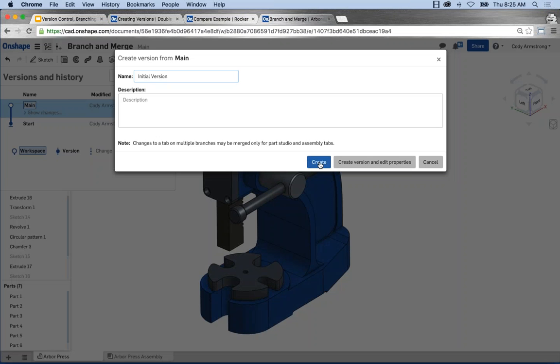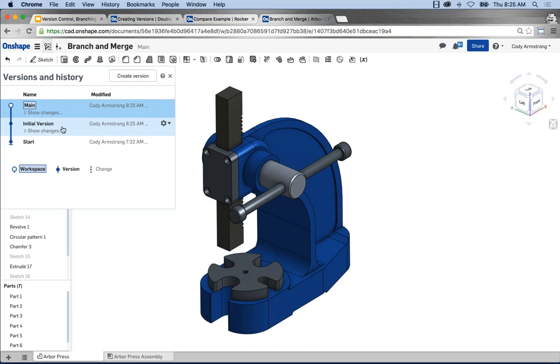Okay, I'll hit create, and now I have, of course, my version. Right, we've already discussed that. Now we have something that we can branch off of. So here I have initial version, and I can branch off of this. Under the gear menu, under initial version, you'll see branch to create workspace.